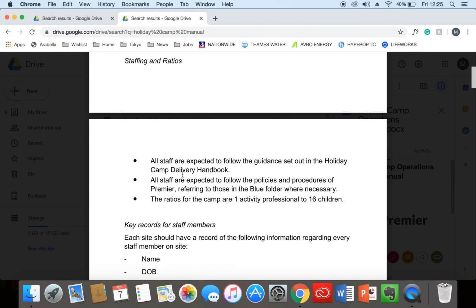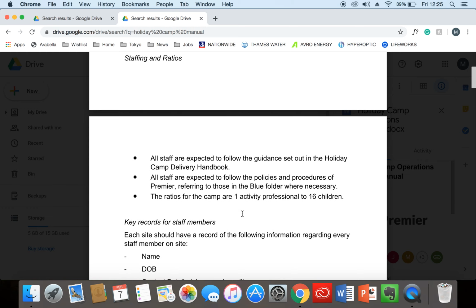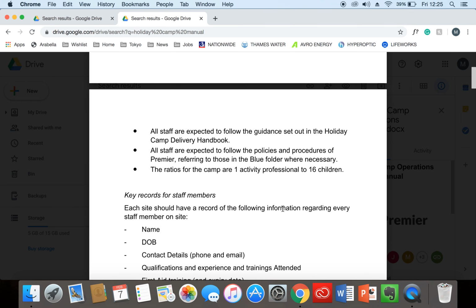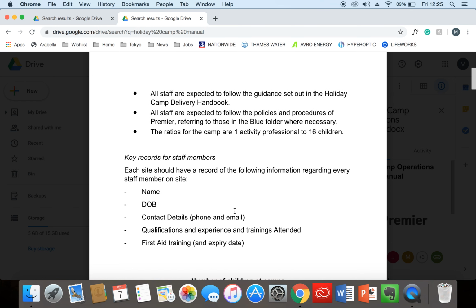All staff are required to follow all policies and procedures. There's a blue folder that Kelly's created, and it's got all the policies and procedures. So if a parent asks or Ofsted come at Sacred Heart, then you've got that there, and it tells you all the information about safeguarding, etc. Ratios for camp, obviously one coach per 16 children.